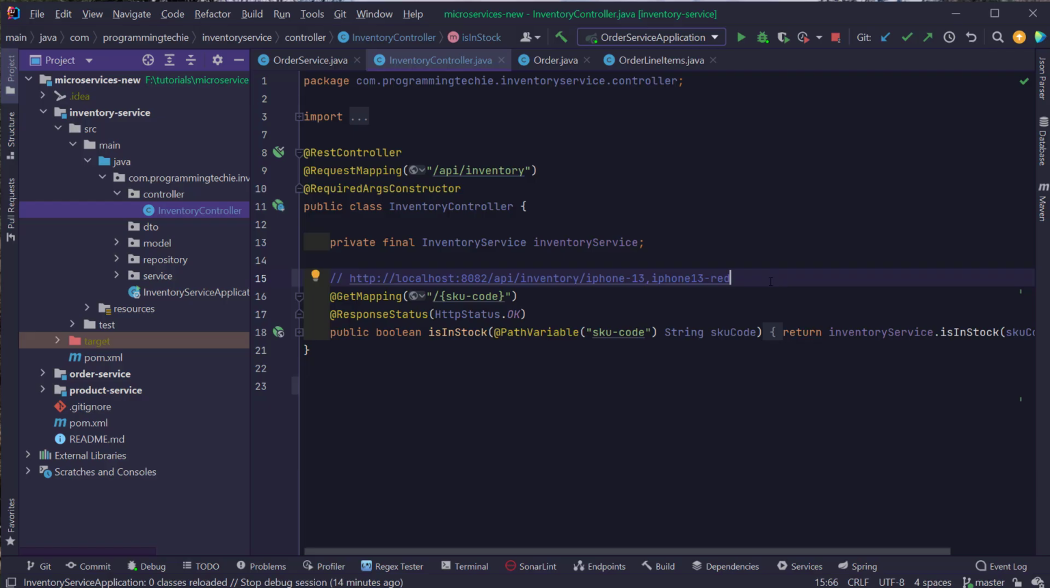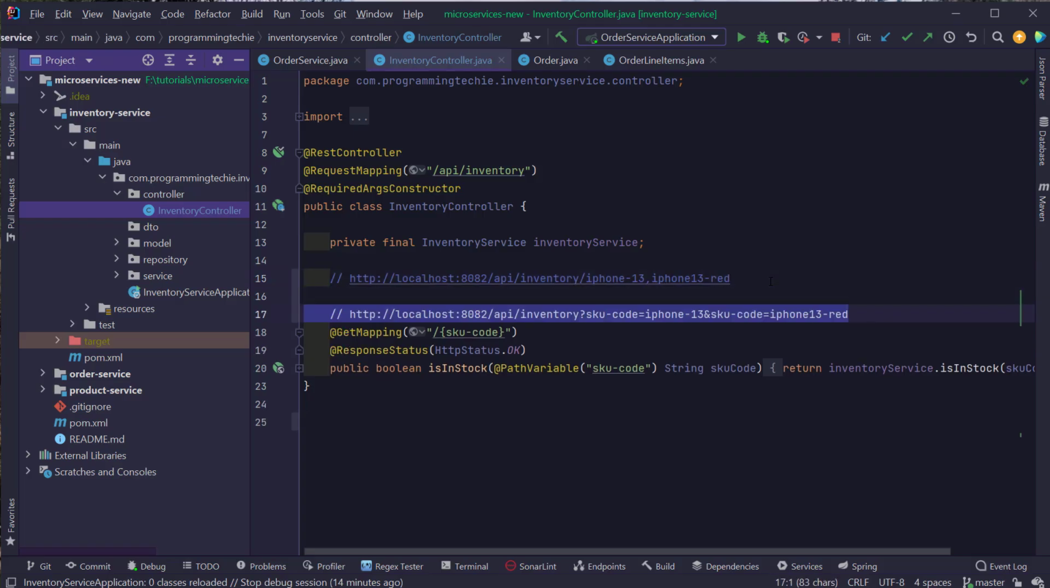And what happens if we want to display it like a request parameter? Instead of path variable, we can also choose to define this as a request parameter, right? So in this case, the request parameter looks something like this: SKU code equals iPhone 13 and SKU code equals iPhone 13 red. For each element inside the list, it will create a separate request parameter and append it to our URL, right? I would like to go with this format because this is a more readable format. You can see that we have two different request parameters instead of the first one where we are just appending all the values with a comma, right?